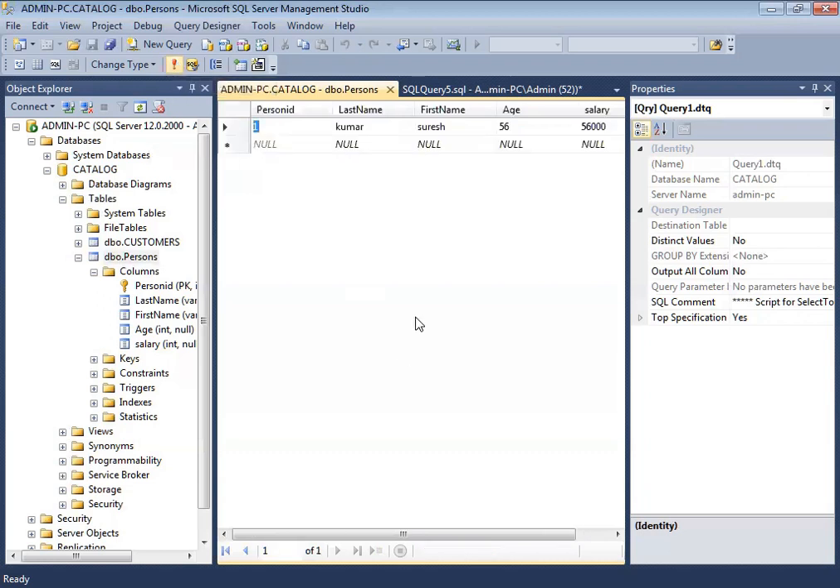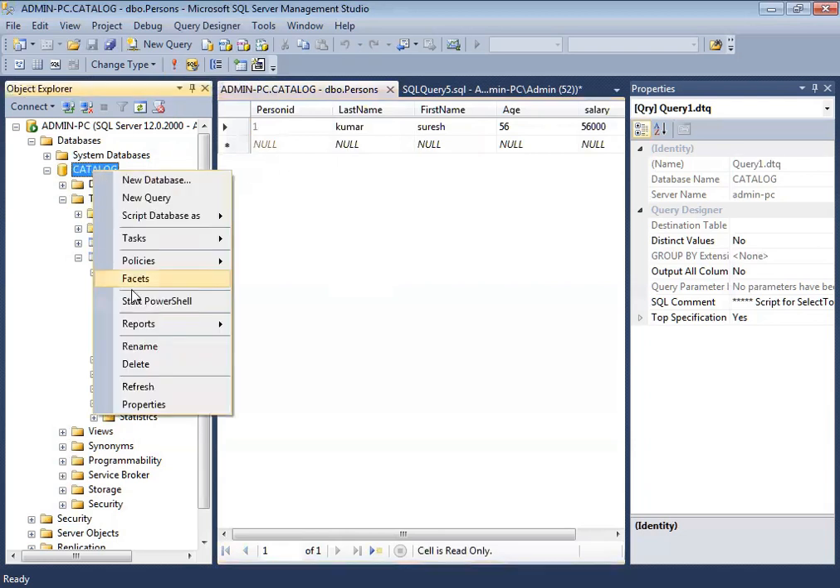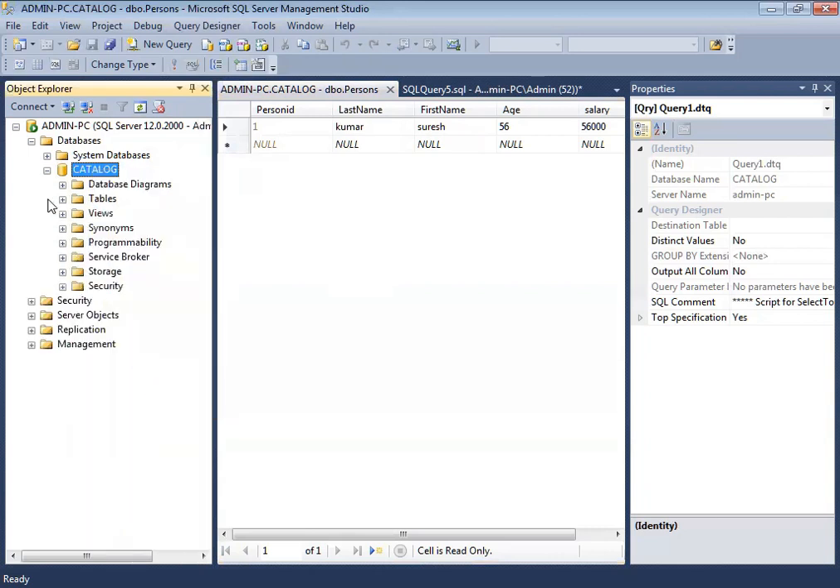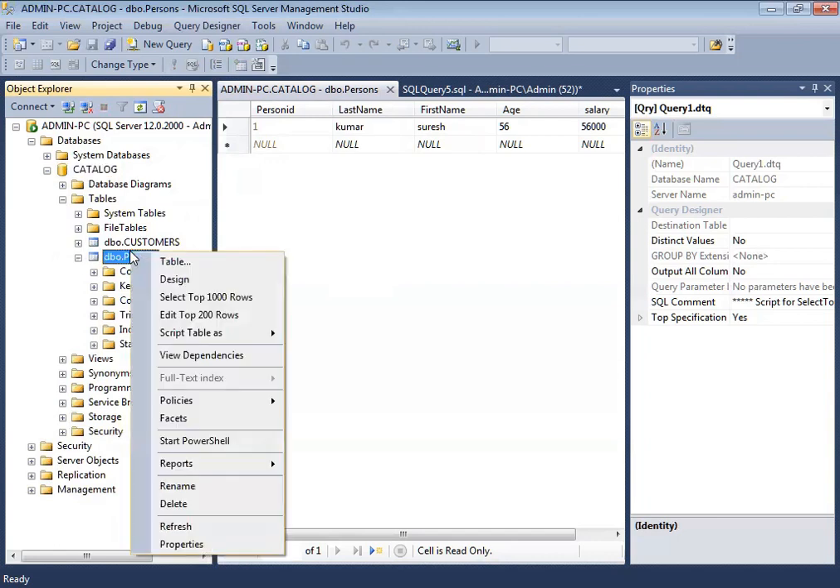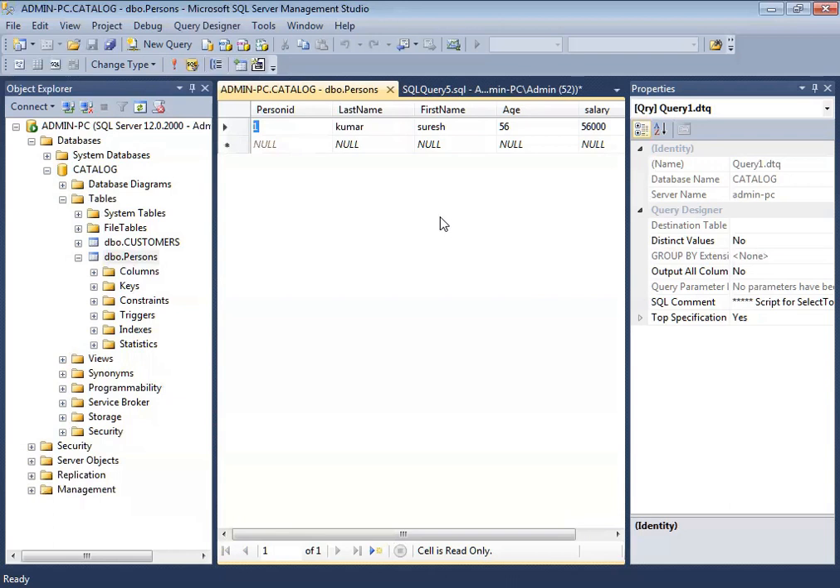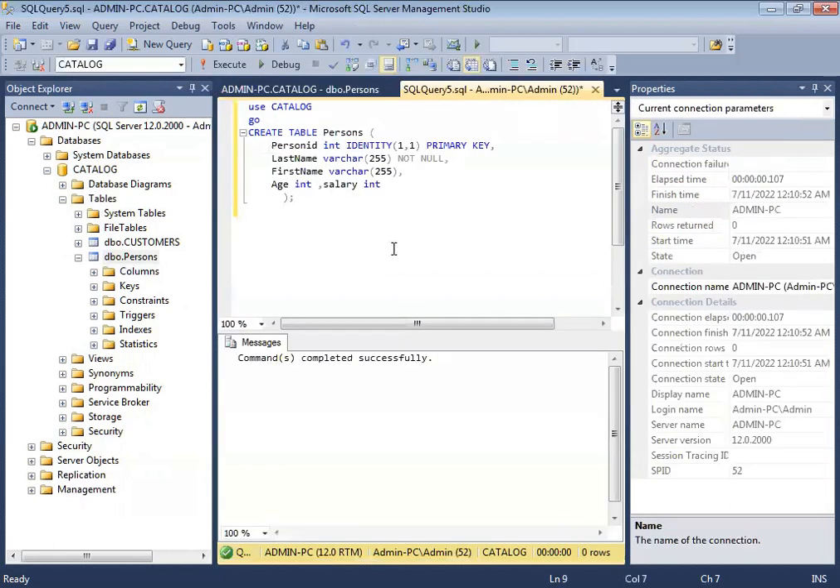So we can just give a refresh, and we can also do a catalog refresh as a right click, refresh catalog. Once that has been done, we can open up the person table and edit top 200 rows. We can see the same thing is happening over here. Now we can generate the same thing with the help of an INSERT INTO table statement, and that comes as the next exercise.